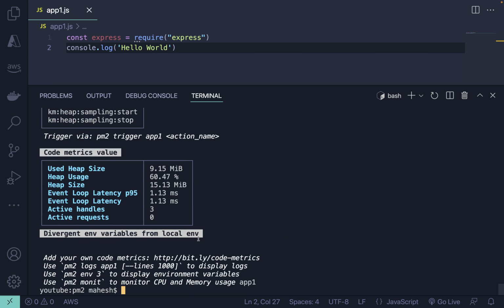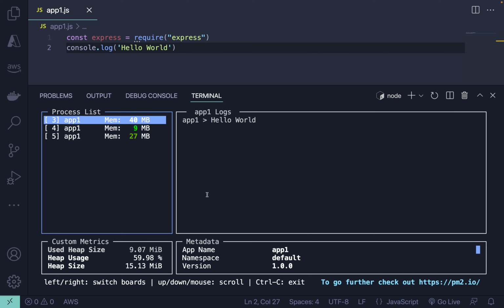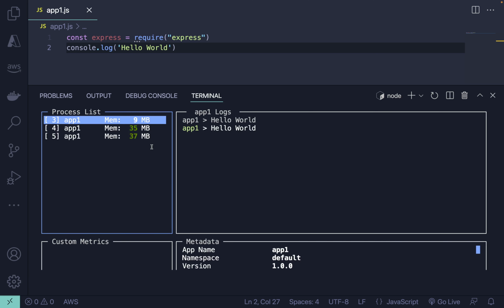But mostly we use PM2 monit for monitoring this thing. Okay, logs I already told you guys. Okay, you can see 23 MB, 40 MB. Okay, it's not taking that much.